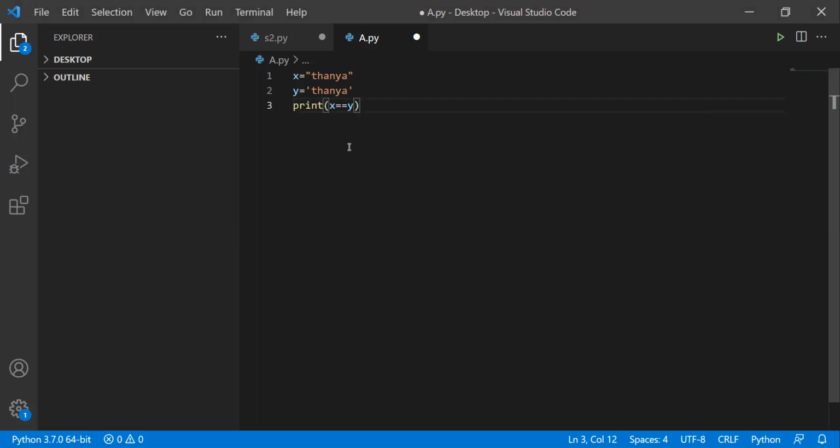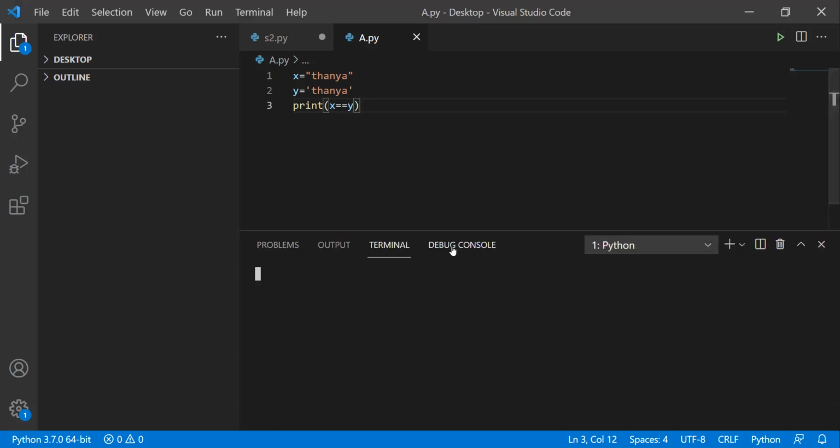Please work on that. Many people will think that in the top x variable we declared double quotes, and in the bottom we declared single quotes, so it's not correct. But it is correct. Single quotes and double quotes will return true. So now the output for this is true. This is a very basic question. Now let's move on to the next question.